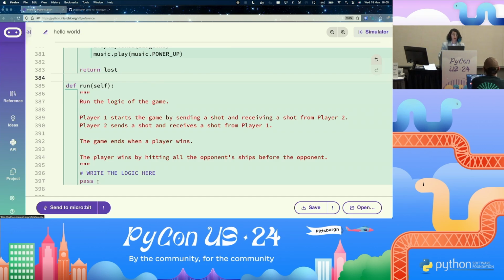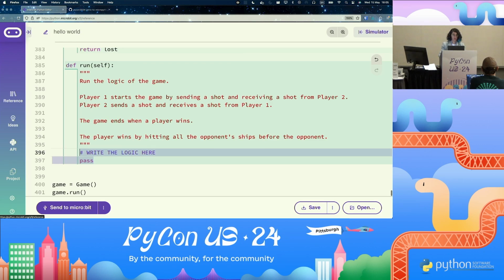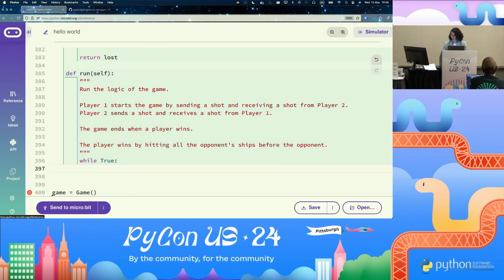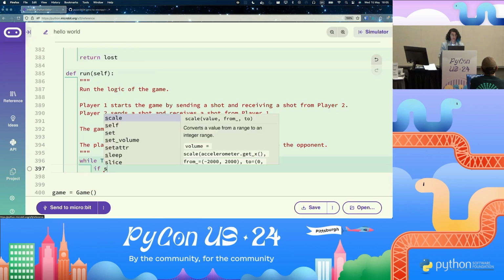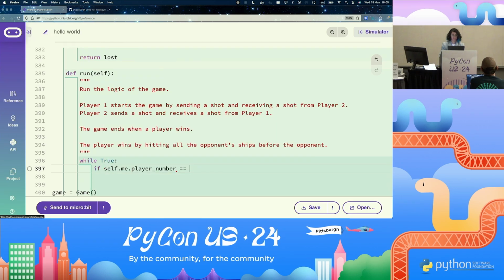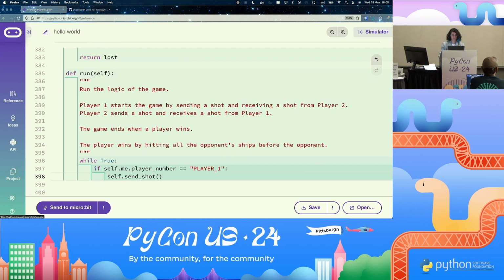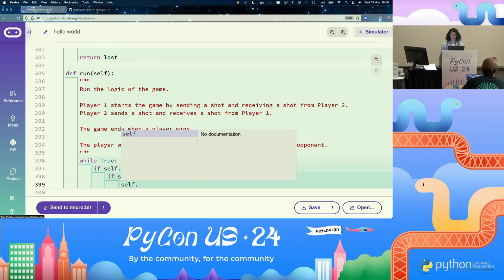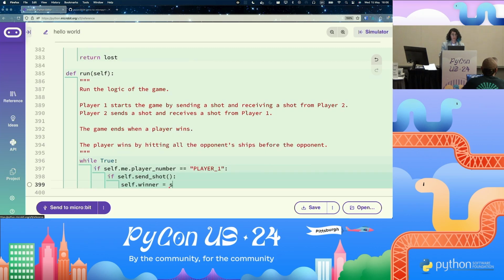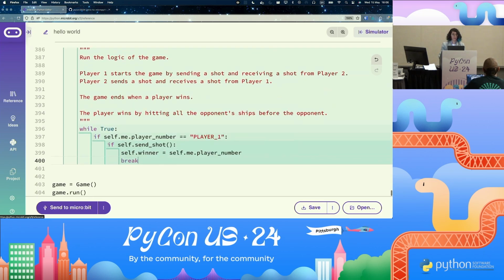So we are going to have a while true loop. And then we check, if I am player 1, I will start shooting. And I need to check. If this returns true, it's because I won the game. So winner receives my number, and we break the loop because the game finished.